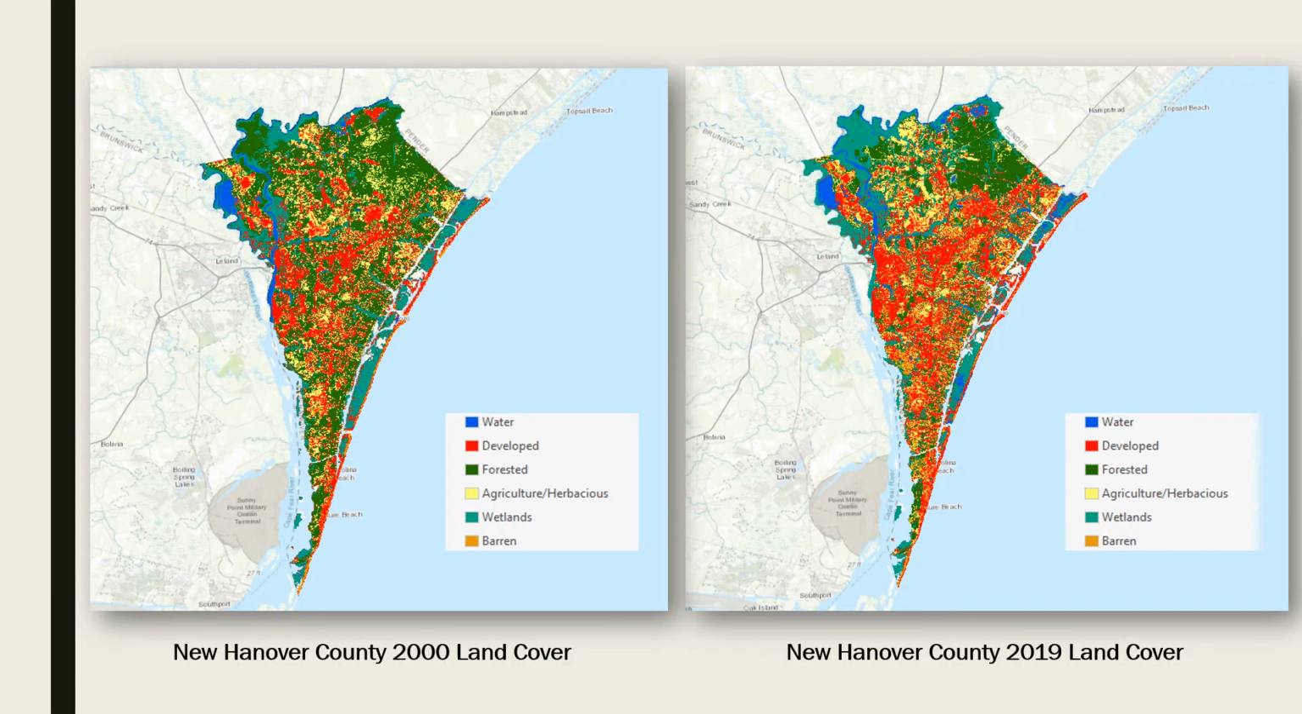Here are my supervised classifications, the 2000 being on the left and the 2019 being on the right. Visually we can see there has been a significant change in both developed and forested area. If we look closely, generally the change is occurring in the central part of the county, but there are little changes here and there across the whole county.